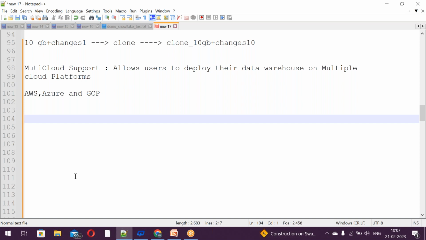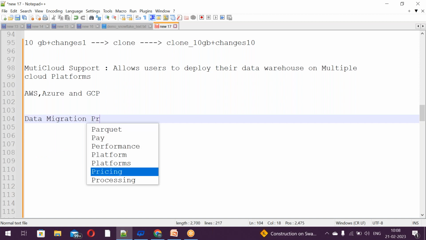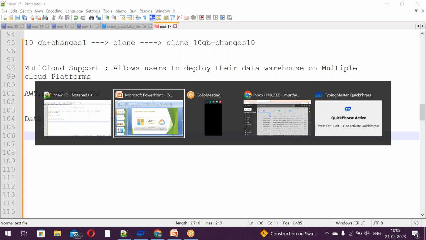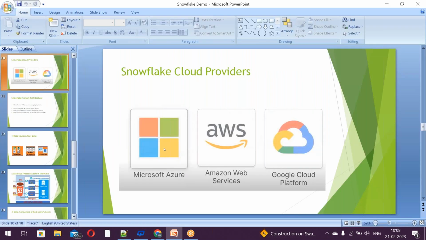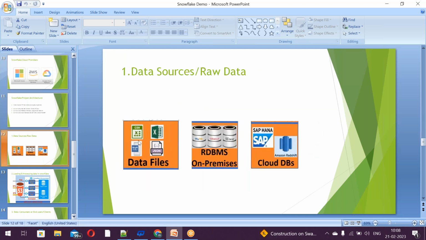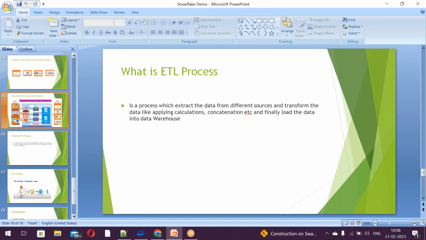Okay. Now we'll see some data migration project. So these are the cloud providers which Snowflake is going to support. Okay. Now see here, I have a project architecture here. So this is the entire project.